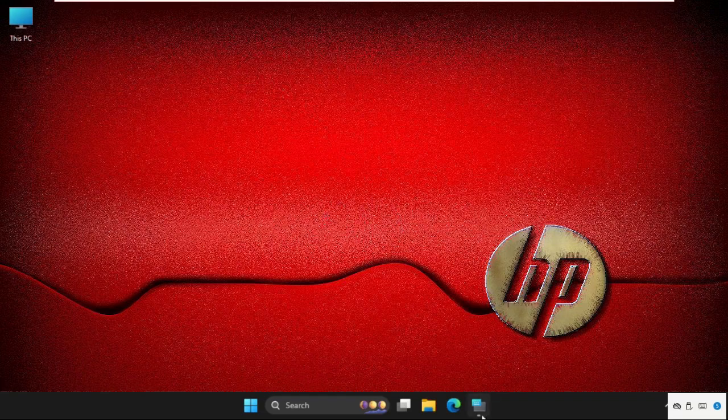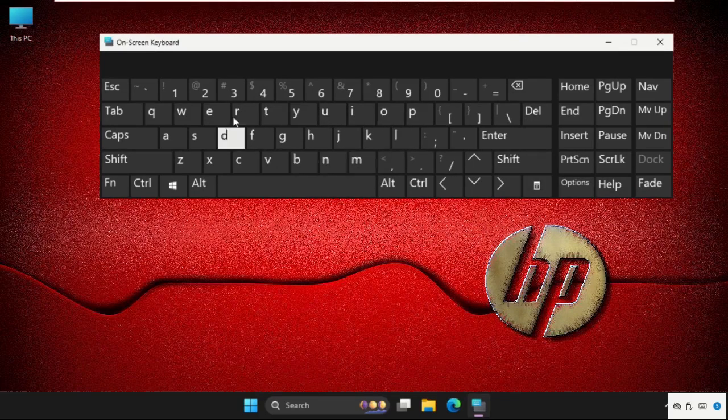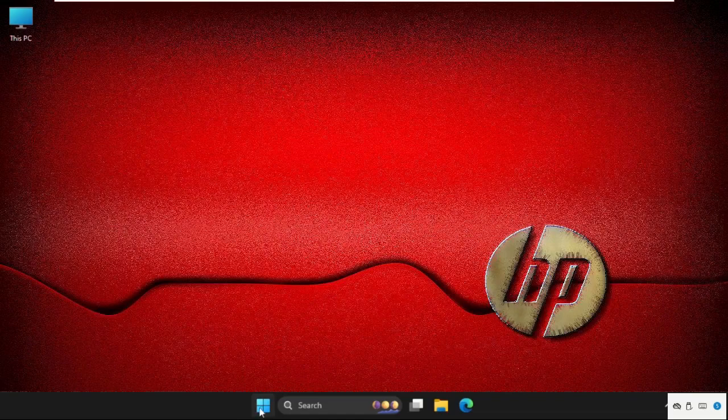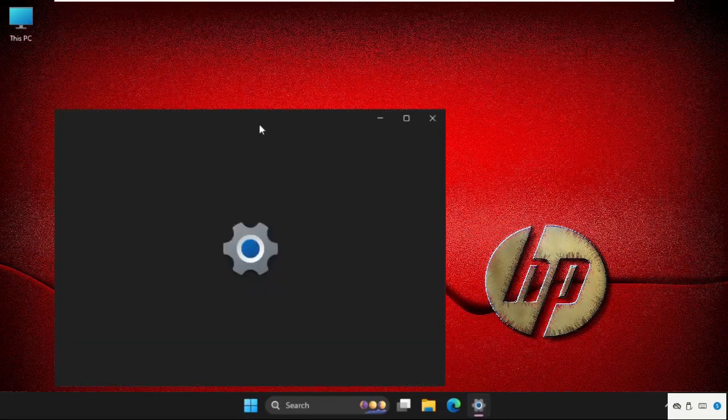So we are going to use the on-screen keyboard. I'll show you how to open it. We are going to use this on-screen keyboard to fix our issue. So right click on the start icon, then select settings.